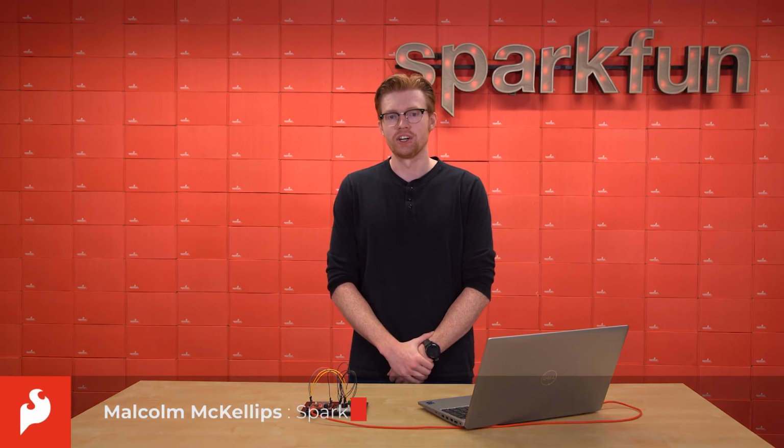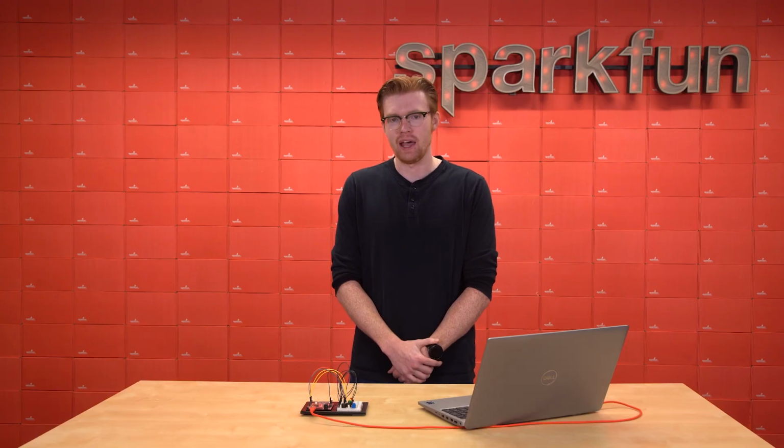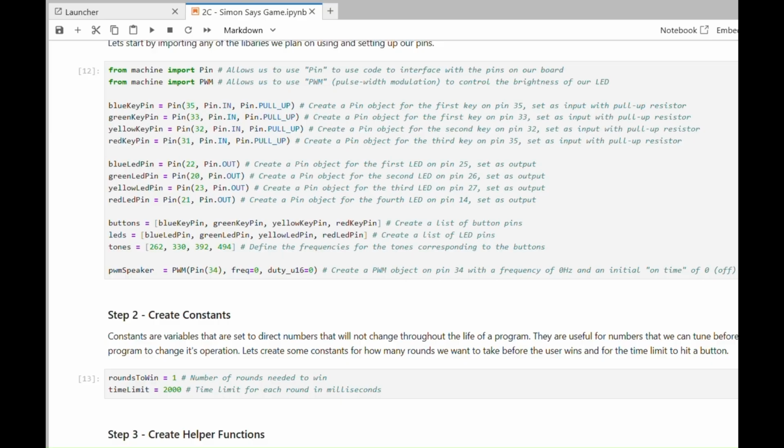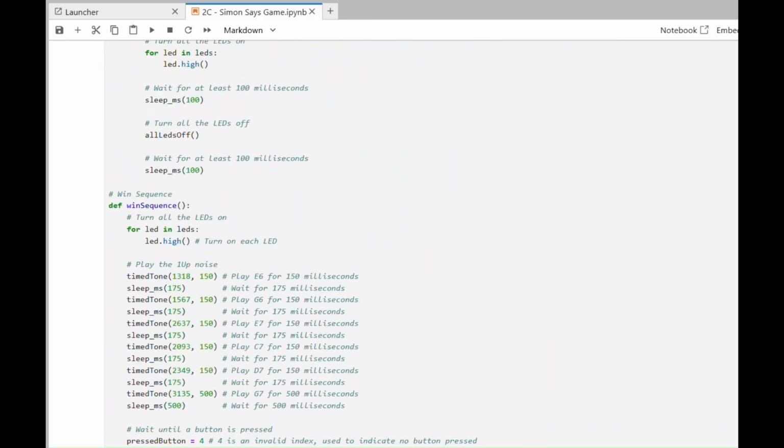Welcome to the final circuit for Project 2, Circuit 2C, the Simon Says game. In this circuit, we'll add back in the LEDs from Project 1 to make a fun, interactive, handheld game. You'll notice that the code blocks in this circuit are a bit larger and more intimidating than in previous circuits.